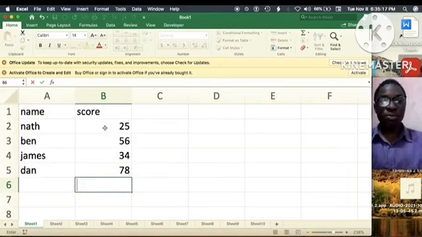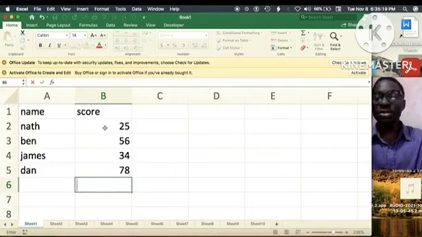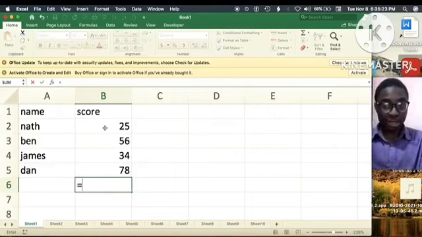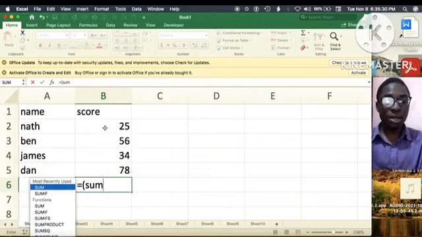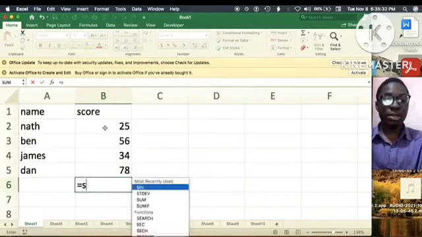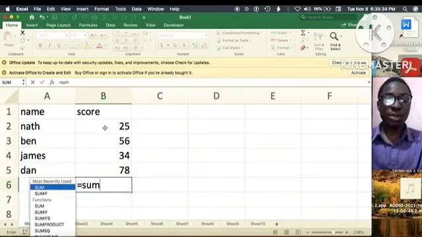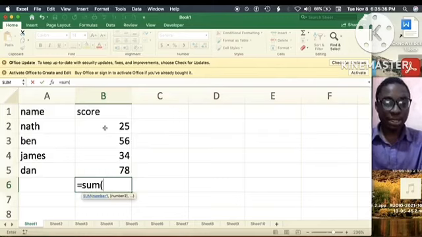So now we want to make use of the sum formula. All you need to do is first type equal to, because we are dealing with formulas, if you recall. Then type sum, with the sum coming before the opening parenthesis. Then opening parenthesis. Then you need to have the numbers you need to sum. In this case, we don't have the numbers. All we have is the range.